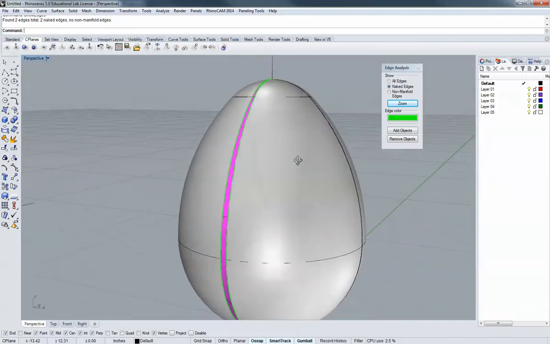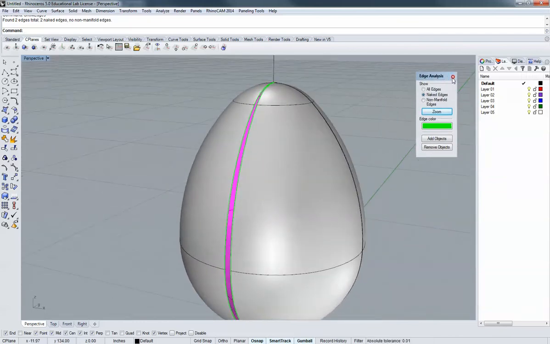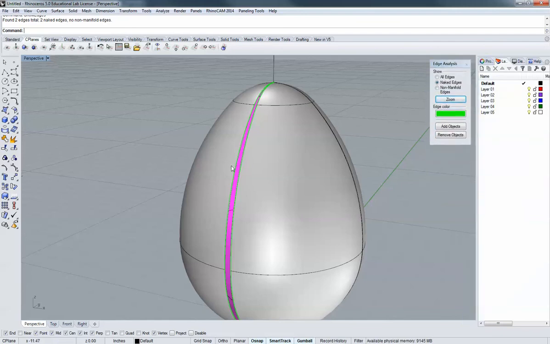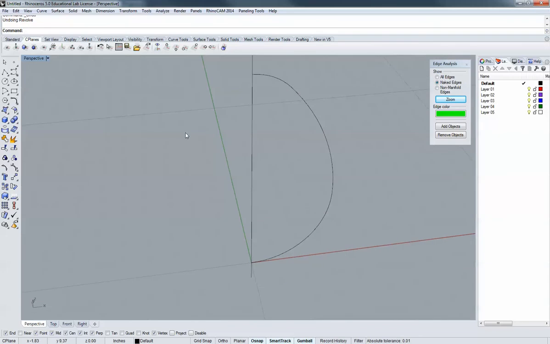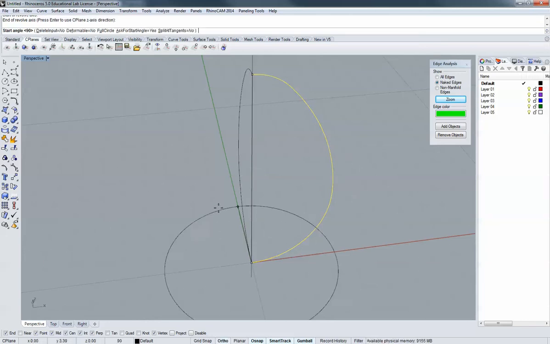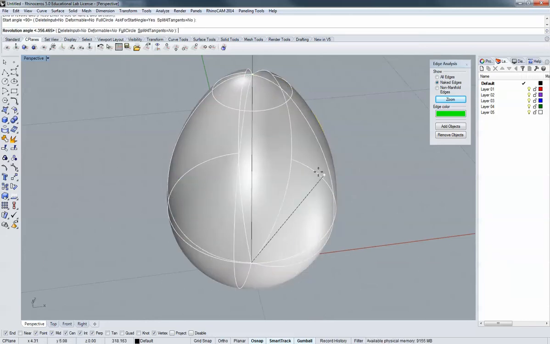It's always an indicator that the object is open and potentially could print fine, but more often than not could create a problem. So what we want to do then is to go back, undo this, and under Surface, Revolve, select the profile again, define the rotational axis, and then move all the way around.